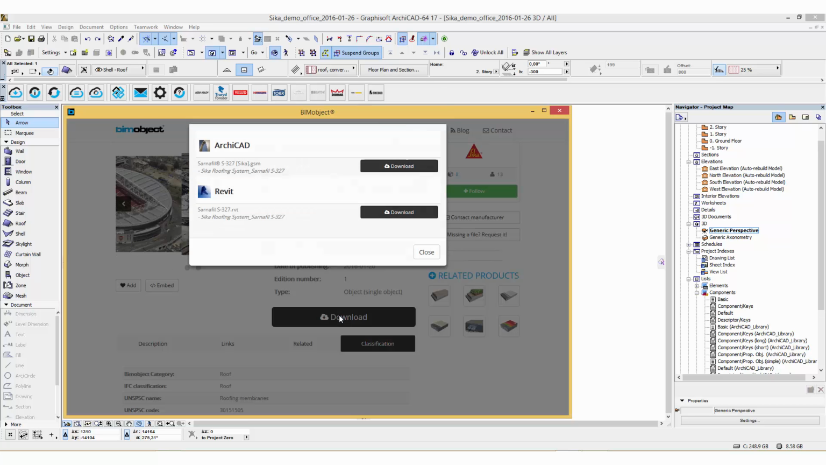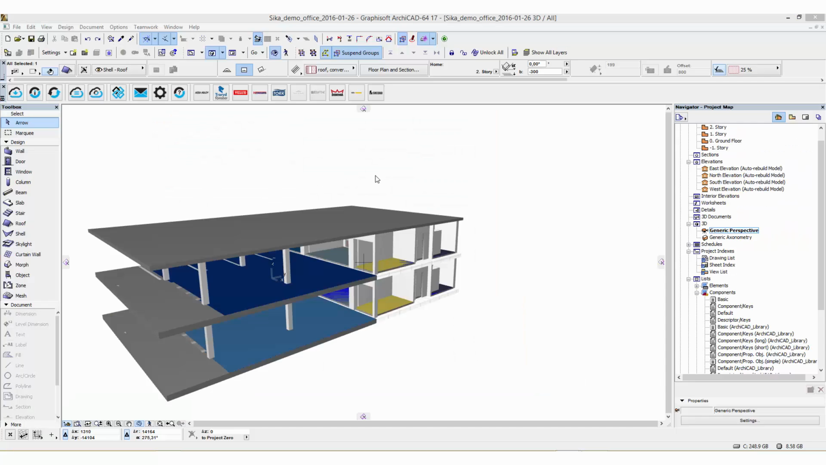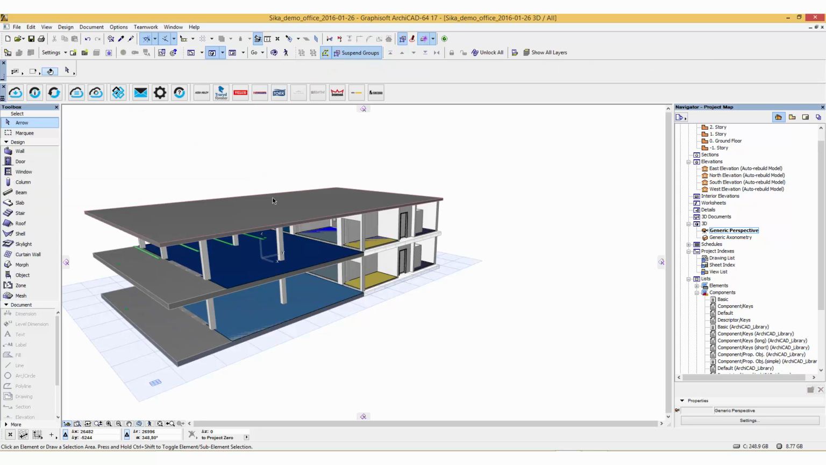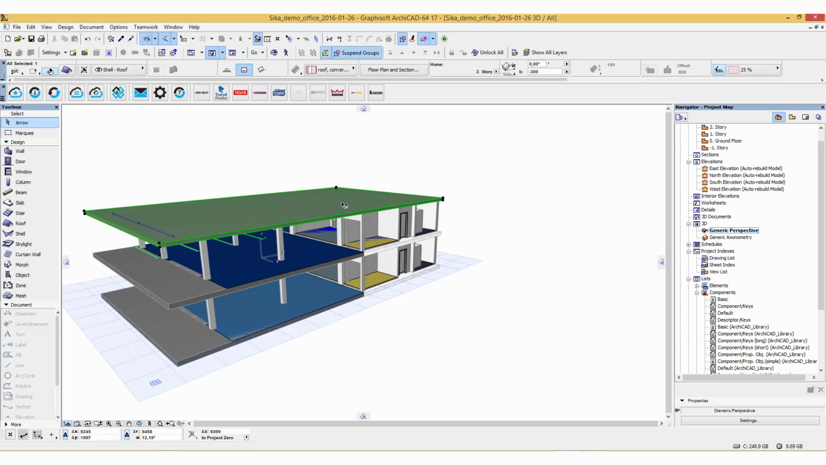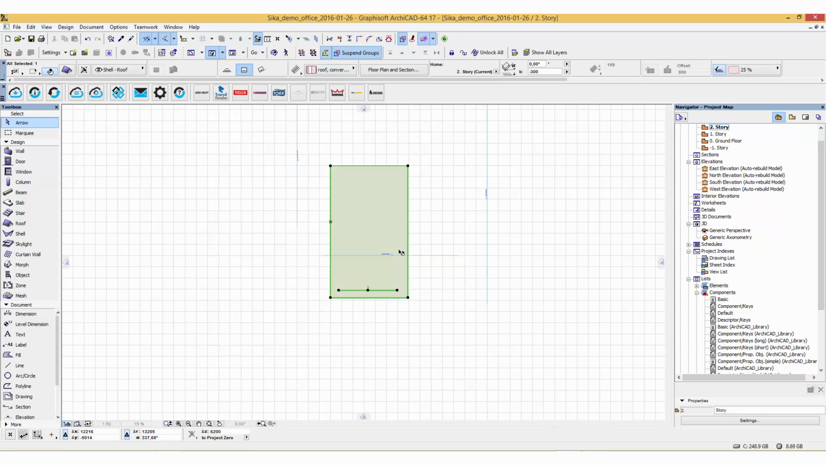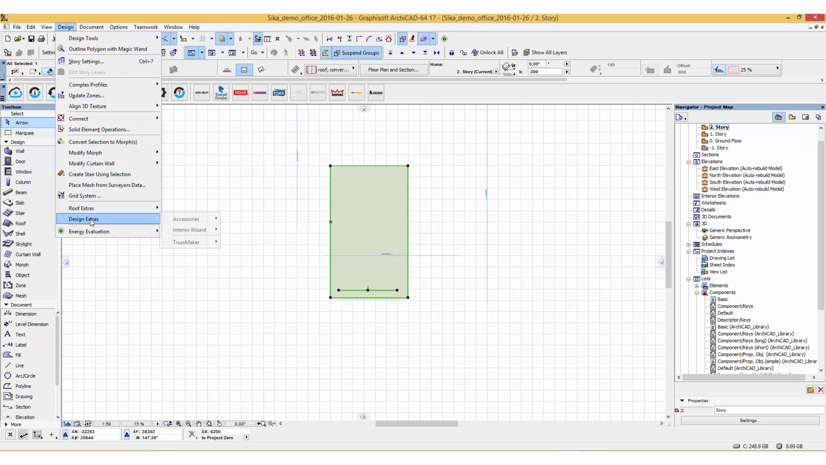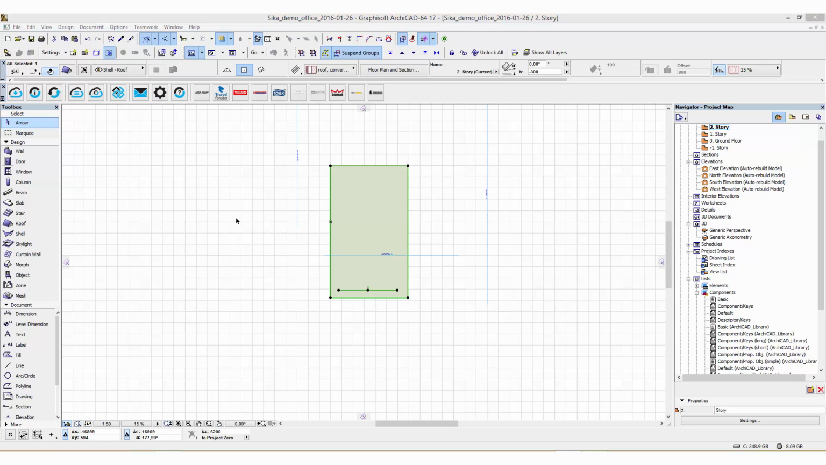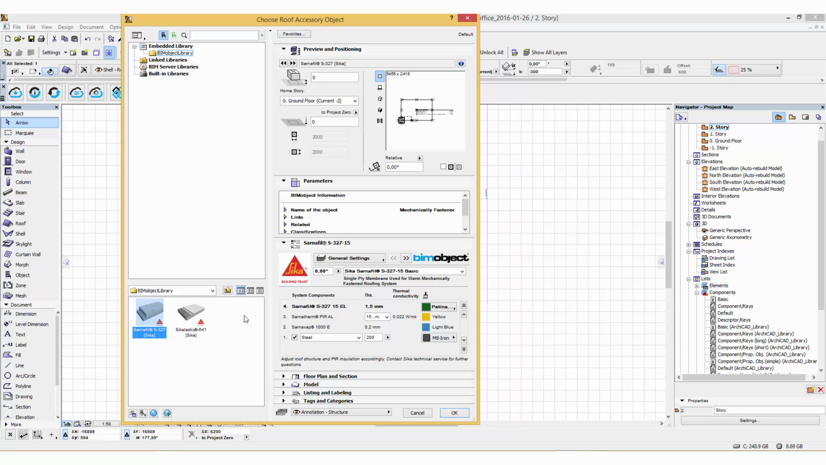So, now I will download the Sika Sanafil S327 roofing system in my project and change the standard flat roof. We select the roof in the second story and we go to the design, design extras, accessories, roof accessories, and this brings up our downloaded Sika products.